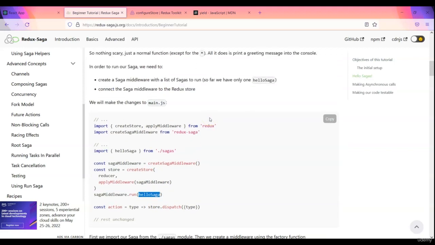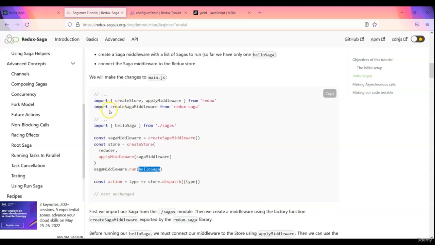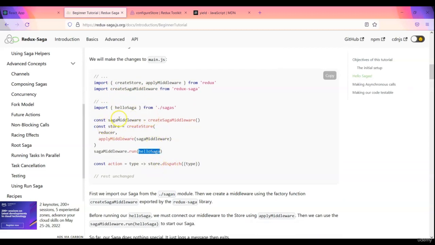So I will just recap everything. The first thing is that you have to create your root reducer and root Saga. The root reducer is the combination of all the reducers that you have created. Same goes for root Saga: it is the combination of all the Sagas that you have created. After that you import all the reducers and Sagas here, and then you create your store. If you are using Saga, you have to import createSagaMiddleware. If you are using Thunk, then the process will be a little bit different, but at the end the concept is the same, and you just have to run your Saga here.